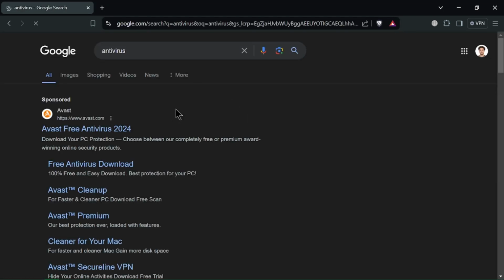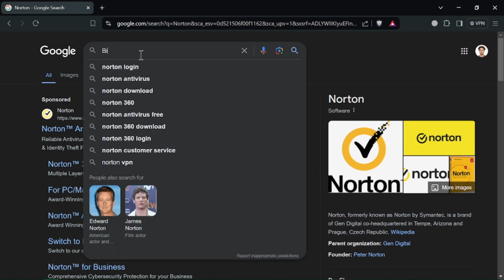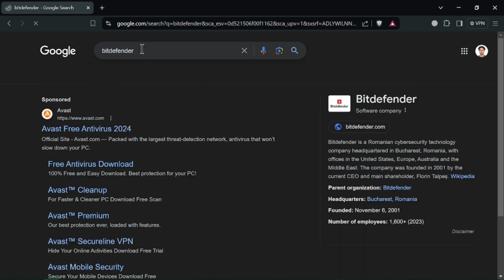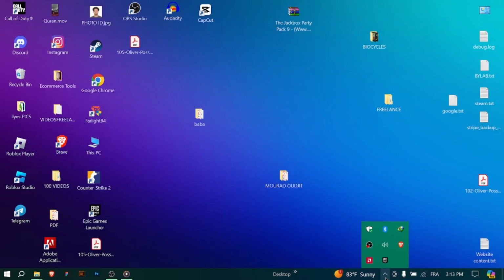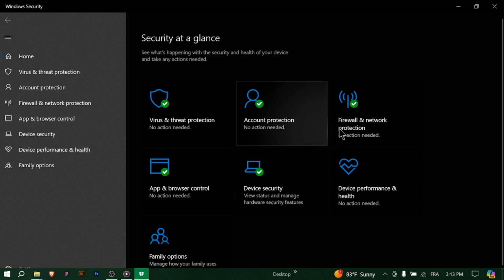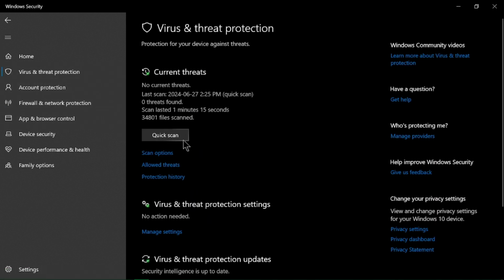Antivirus software is your first line of defense against malware. Install a reputable antivirus program such as Norton, McAfee, or Bitdefender. Keep your antivirus software updated to protect against the latest threats. A firewall acts as a barrier between your computer and potential threats, so ensure your firewall is enabled in your system settings. Don't open email attachments or click on links from unknown or suspicious sources.